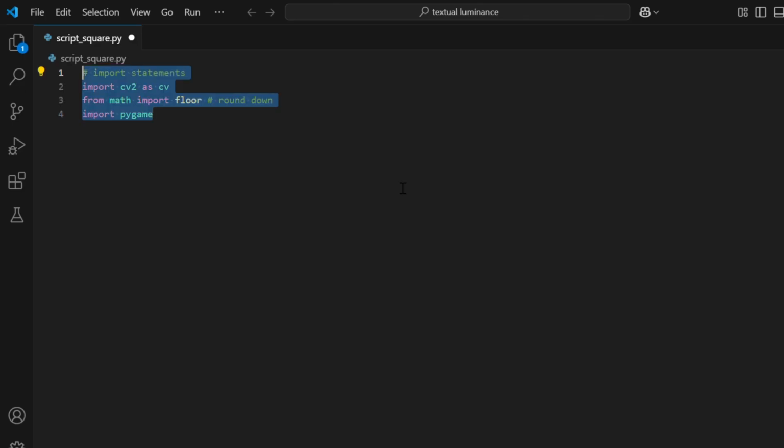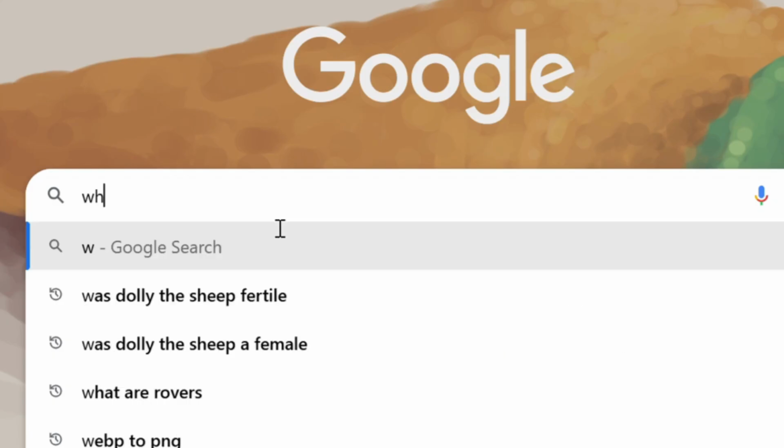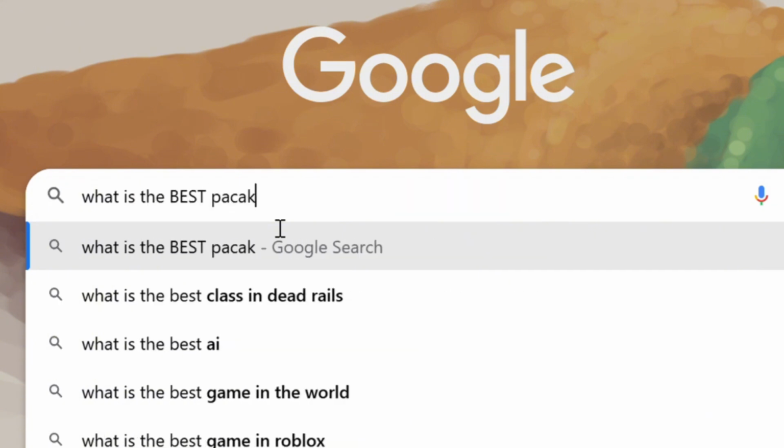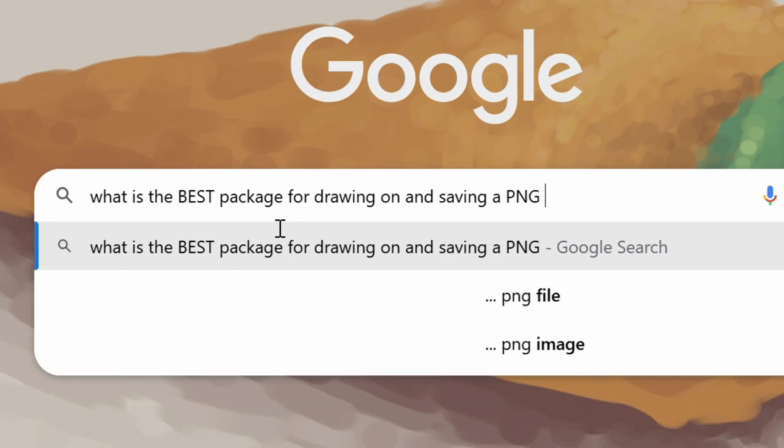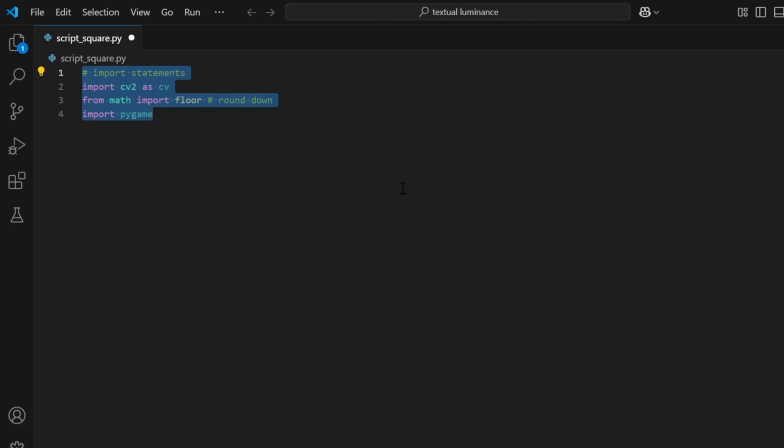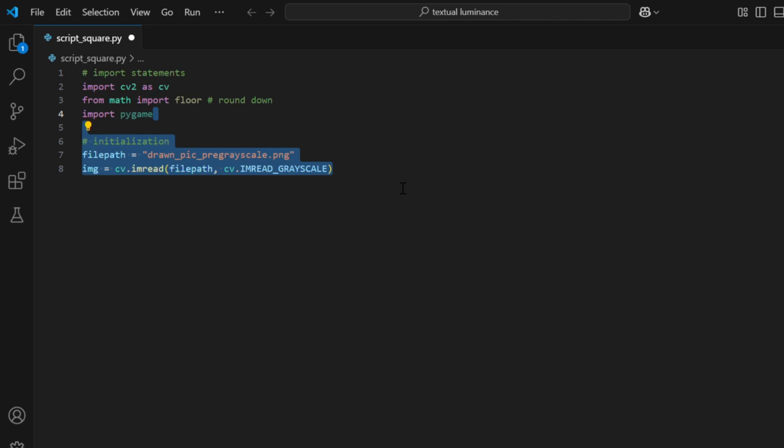Okay, we have some import statements here with us now, and you might have noticed that I've also imported Pygame. I didn't choose this for any particular reason. I just thought that since I already have an idea that uses a package I've already installed, I should just stick with that. Now the image that is going to be processed is loaded.